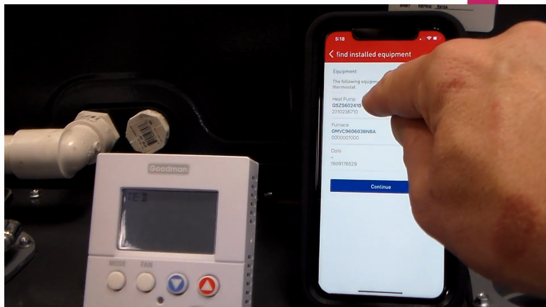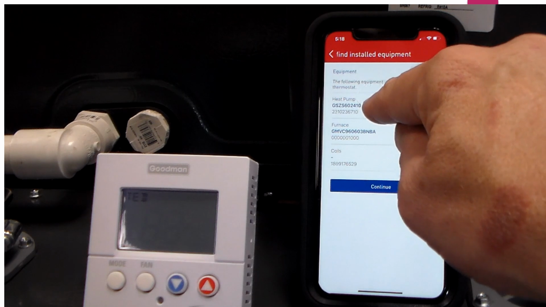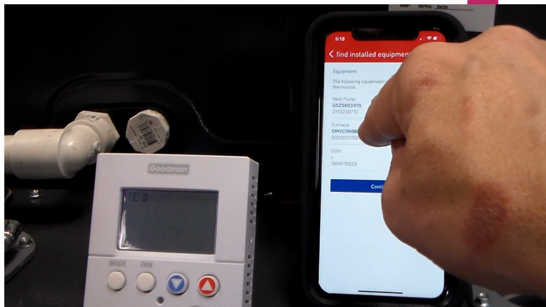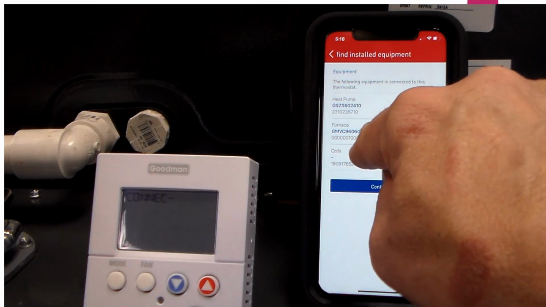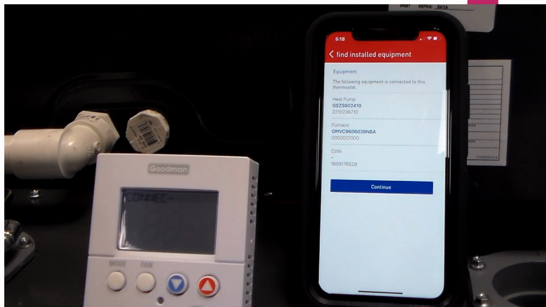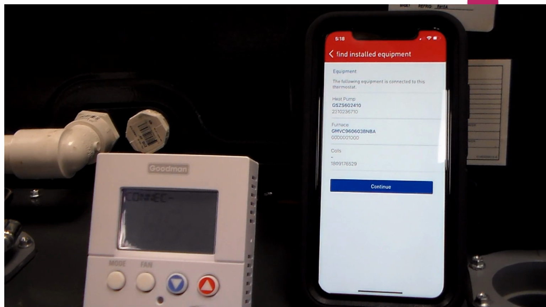As you can see on the outdoor unit, this is actually a heat pump model. It shows the model and serial number. The furnace typically just shows the model number, and the coil sometimes shows a model number, but a lot of times will just indicate a serial number. The main thing you're looking for here is three devices: your outdoor unit, your indoor coil, and your furnace. If I had just an air handler, I'd only be looking for two devices, just my outdoor unit and the indoor air handler.